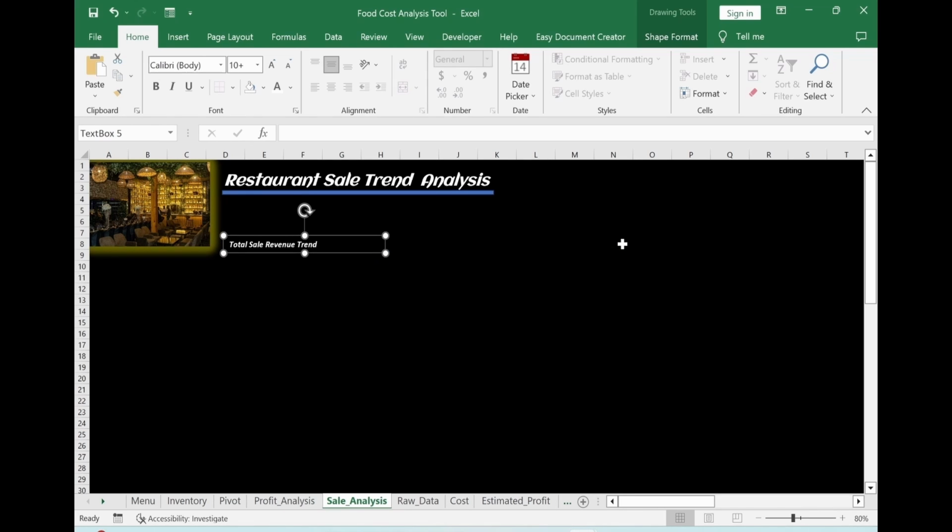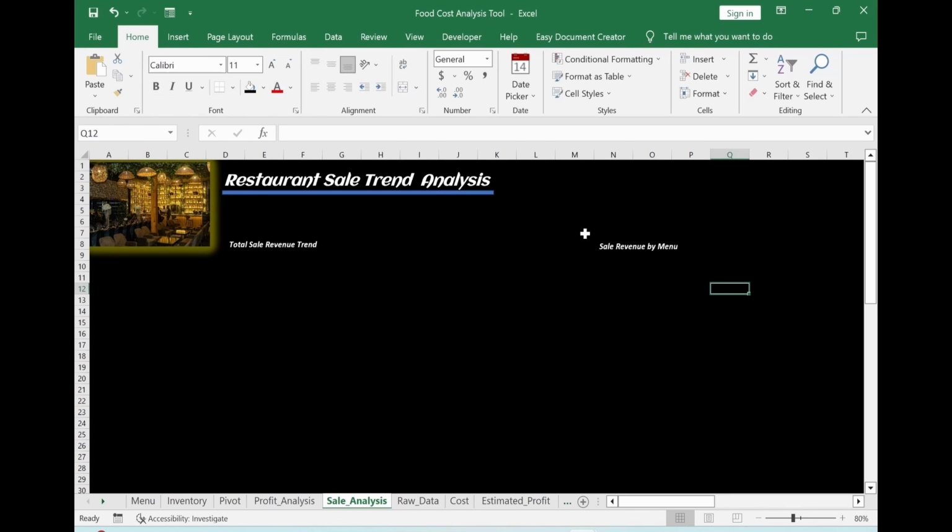Control C, somewhere here, Control V. Here I'm going to put sale revenue by menu. So sale revenue but by menu. We will have two graphs here. Let's go back to our raw data.